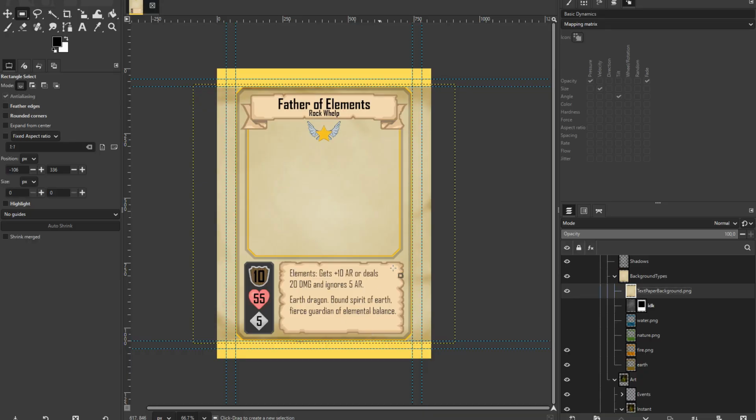Anyway, from now on, we gotta import the textures into the GIMP project as separate layers and name them and organize them correctly into the correct layer groups to keep the project organized. From there, the very first thing we need to do is to check how the texture works with the art and the rest of the card.